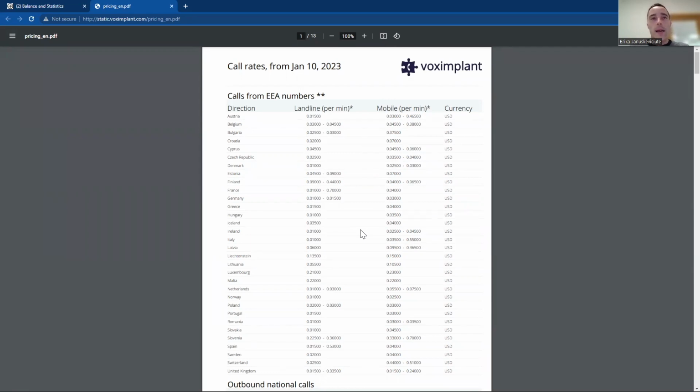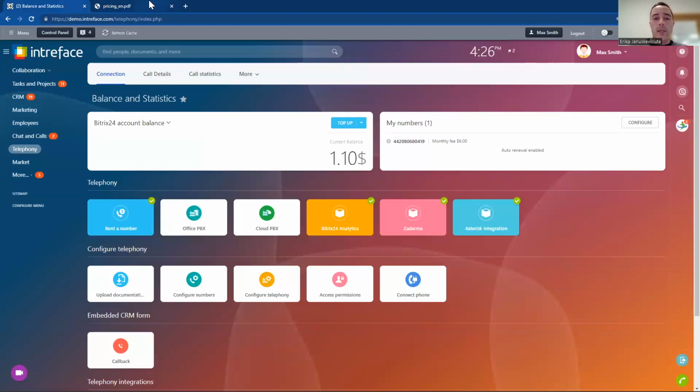Now, in a second, we're going to look at the second option, which is integration. This is where you can integrate your existing phone providers into the system, and whatever contracts you have with them for inbound and outbound calls, that's no different. So you wouldn't be charged an additional rate by Bitrix if you use the integration option.